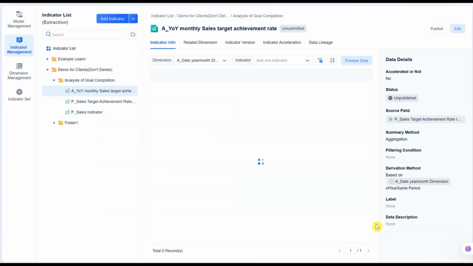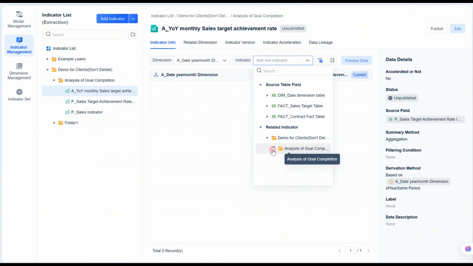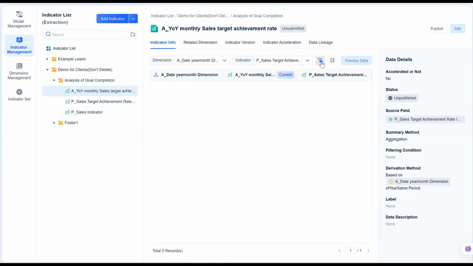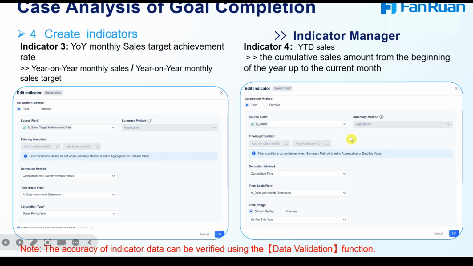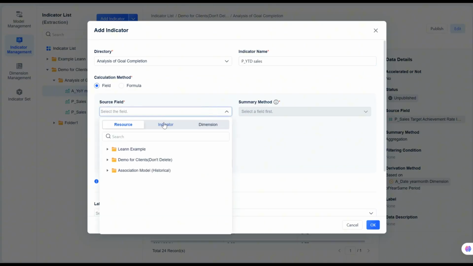Then click OK. Next, we need to perform data validation. We can drag the sales target achievement rate indicator into the workspace for checking. Click Preview Data. Here we can see, for example, the January 2024 equals the value from January 2023. Now, let us proceed to calculate the next indicator, year-to-date sales. This belongs to a cumulative calculation within derived indicators. So how do we add this indicator? The data description for year-to-date sales is the cumulative sales amount from the beginning of the year up to the current month. We can directly select the already created sales indicator.